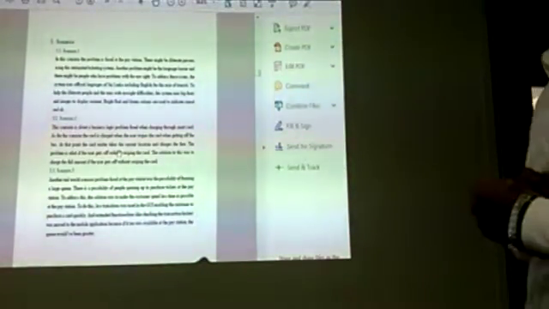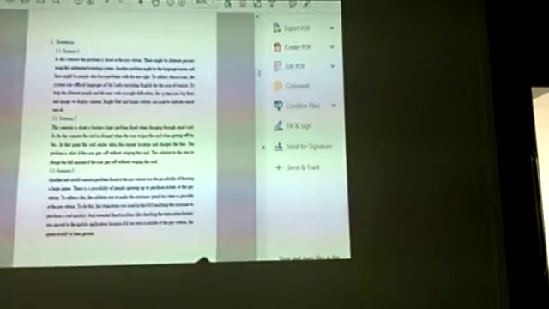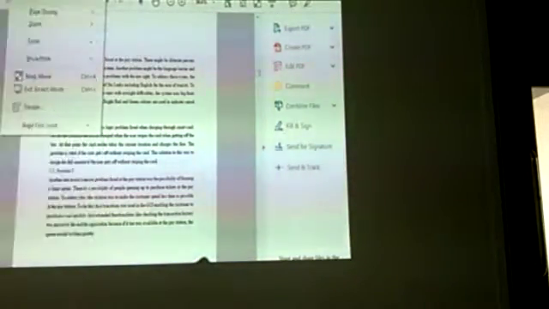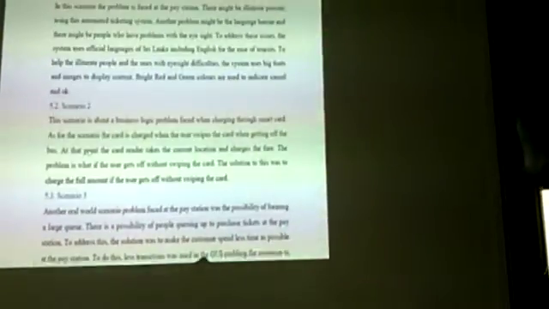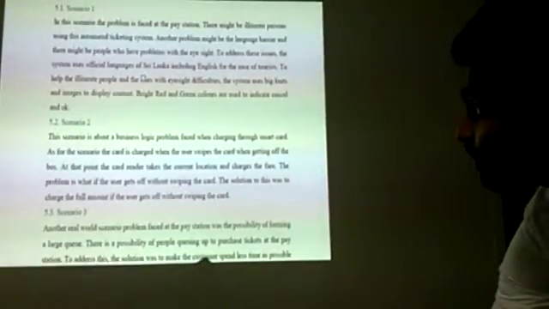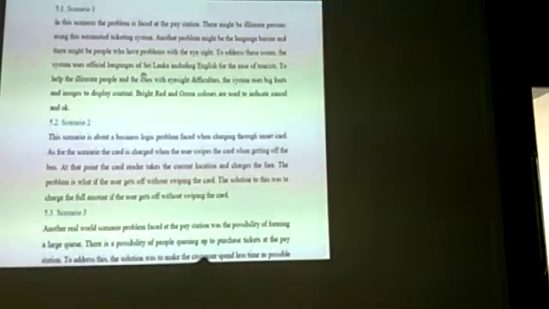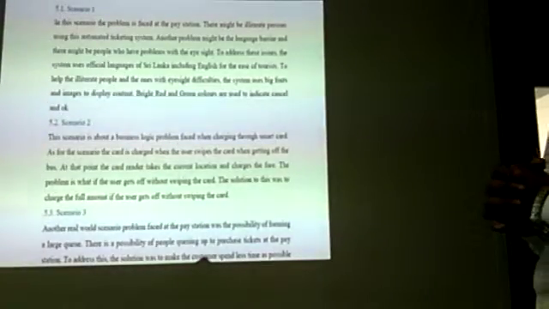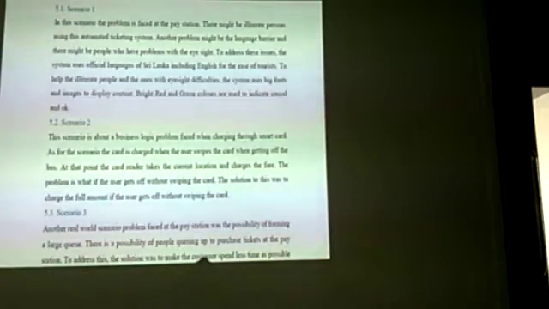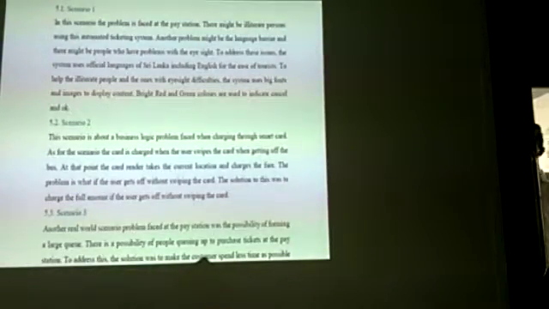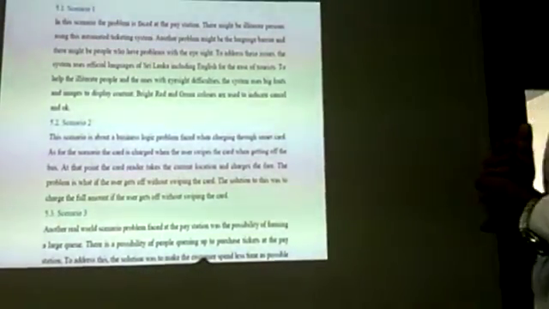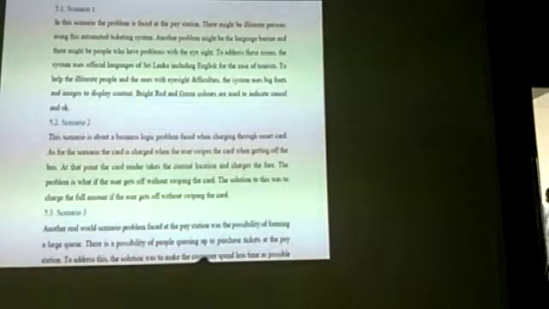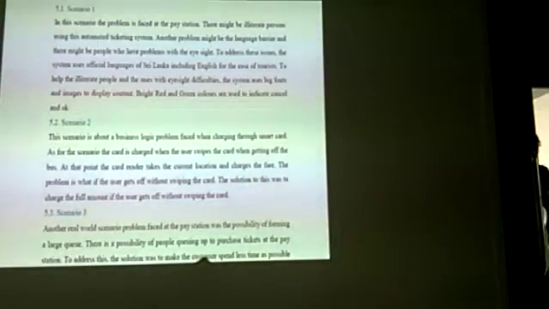We identified some problems and solutions when we designed our system. First scenario is faced at the pay station. In our system there are illiterate persons and eyesight persons. The solution to this problem is we use different languages. Our official languages are those of Sri Lanka, including English for the ease of tourists.